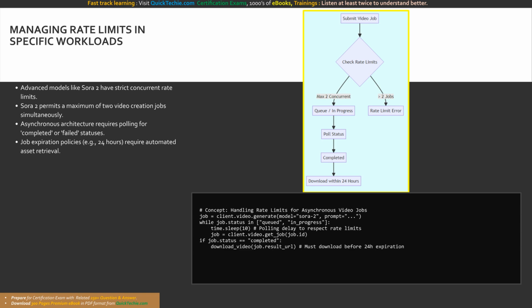We highly recommend monitoring the failed status to gracefully alert users without continuously retrying broken prompts, thereby conserving your allowed concurrent job slots. This logic demonstrates polling an asynchronous workload while respecting infrastructure limits. It continuously checks the job status and ensures the asset is downloaded before the strict 24-hour expiration window. This visual outlines asynchronous rate limiting. Jobs are checked against the 2 concurrent job limit. Approved jobs are polled until completion, requiring immediate download before the 24-hour asset expiration policy triggers.